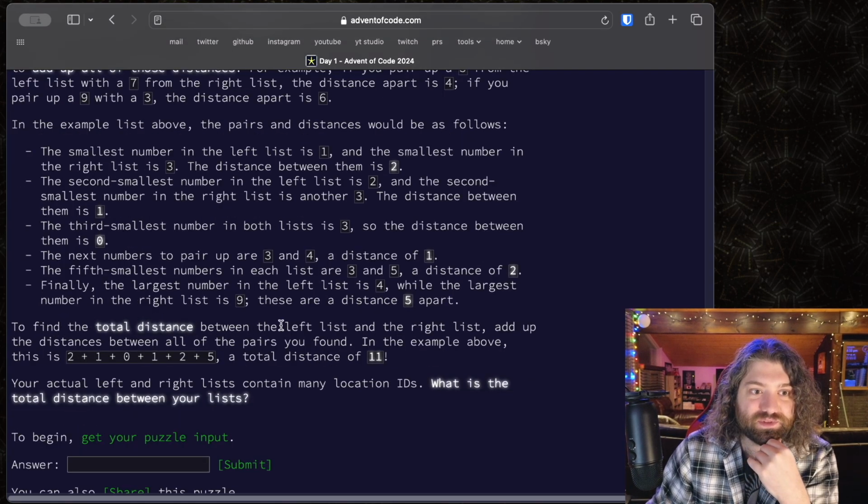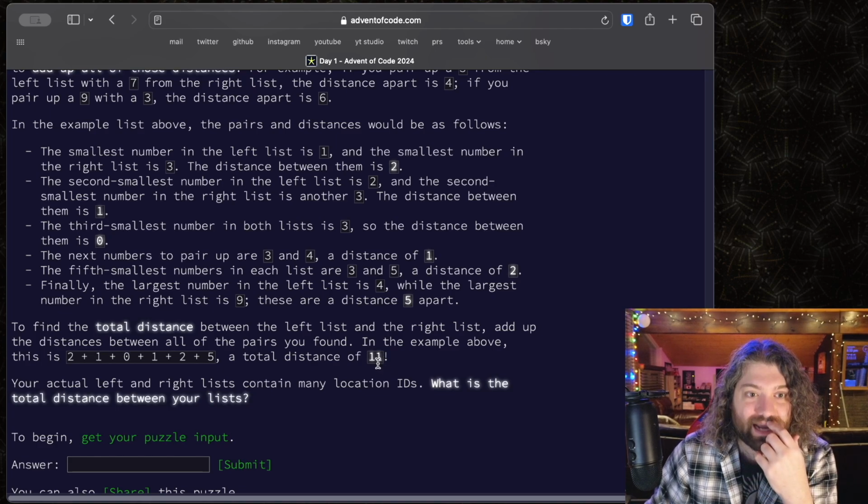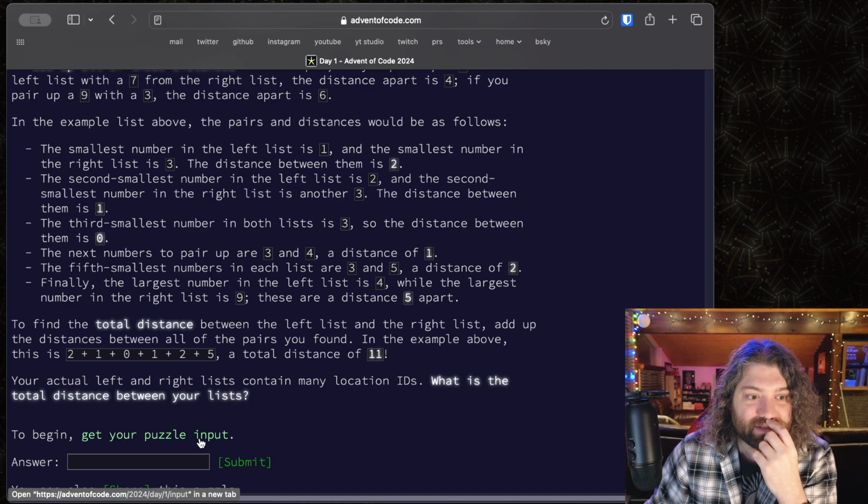To find the total distance between the left list and the right list, add up the distances between all the pairs. In the example, this is 2 plus 1, blah, blah, blah, blah, total distance of 11. Okay, your actual left and right lists contain many location IDs. What is the total distance between your lists? Okay, to begin, get your puzzle input.